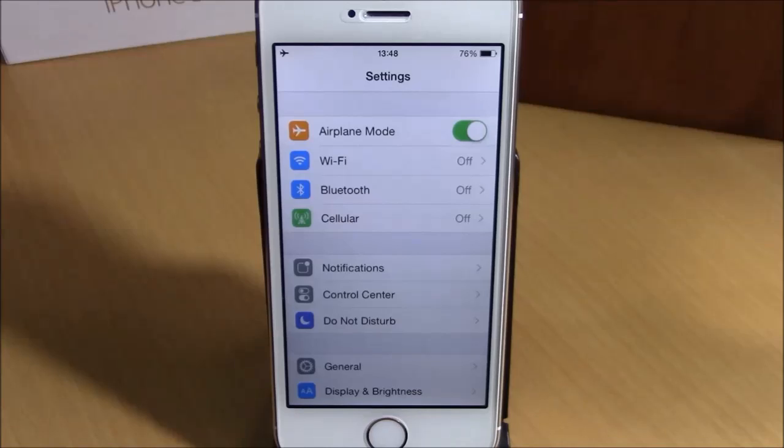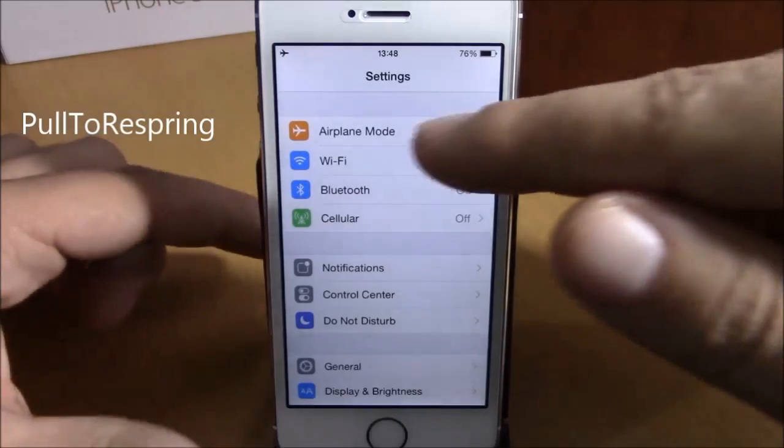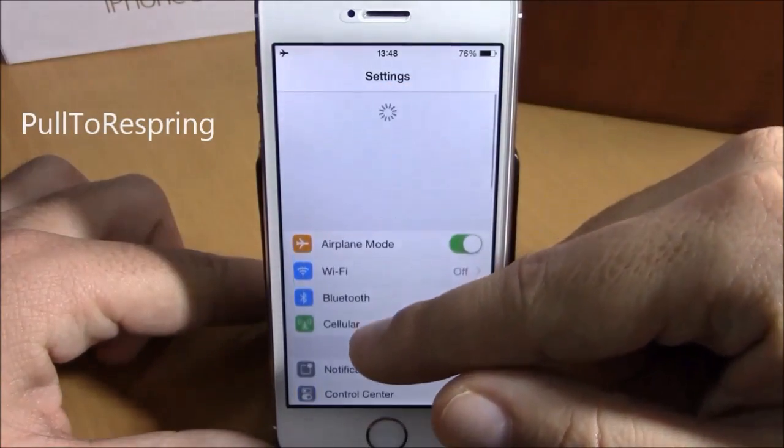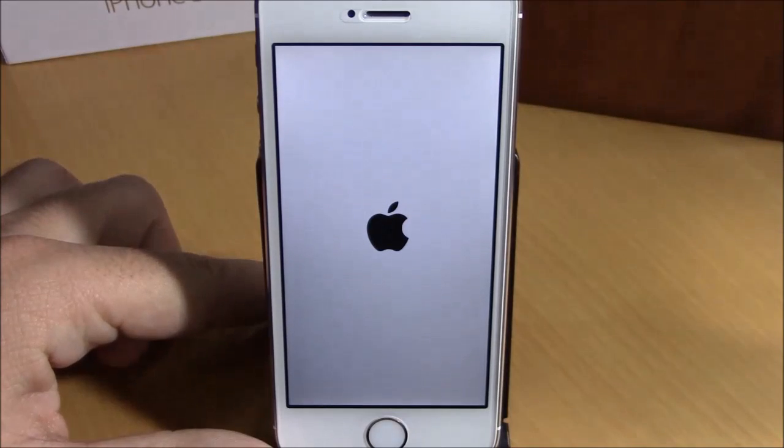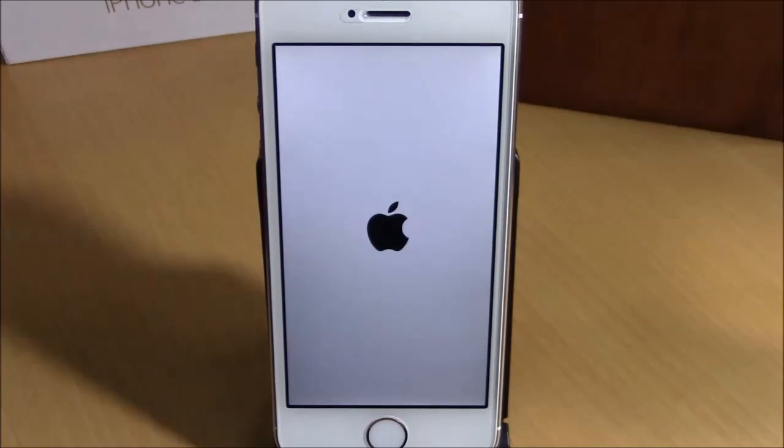The next tweak we're going to show you, it's called PullToRespring. This tweak will make it easier for you to respring your device. All you have to do is just pull down on the settings menu like this, and it will respring the device. It doesn't have any other options to configure. All you have to do is install it.